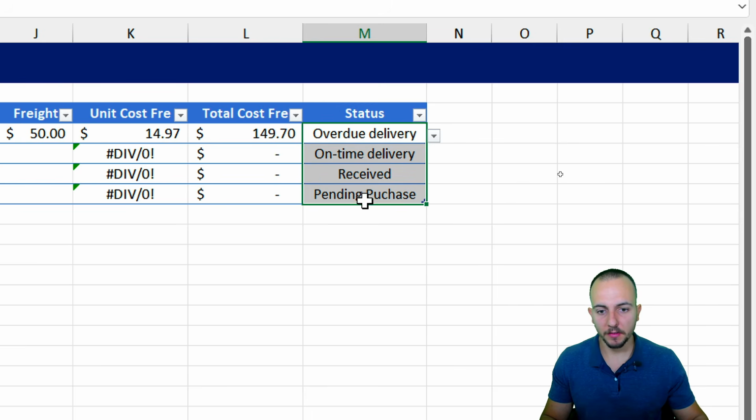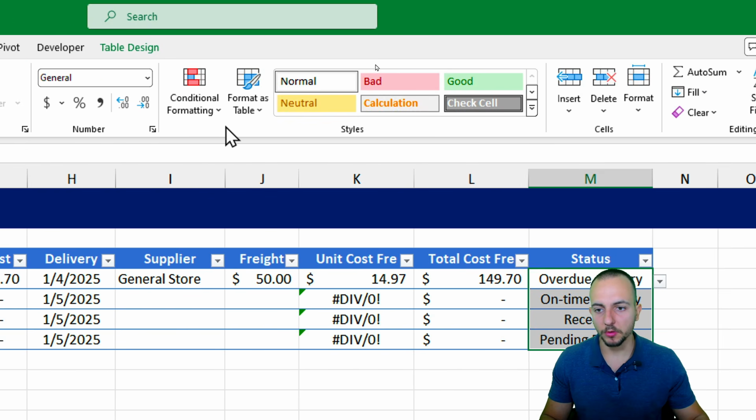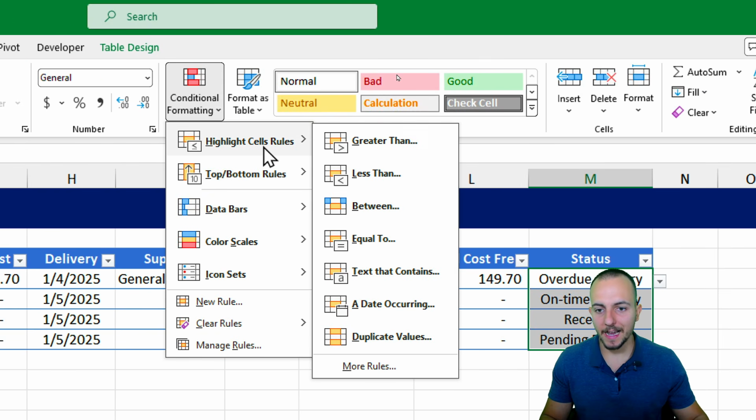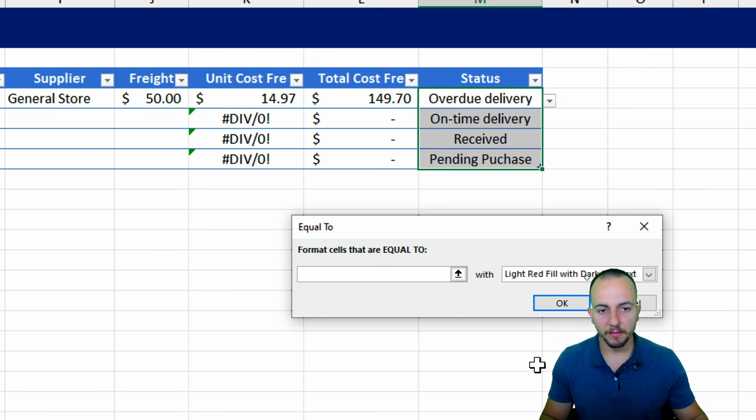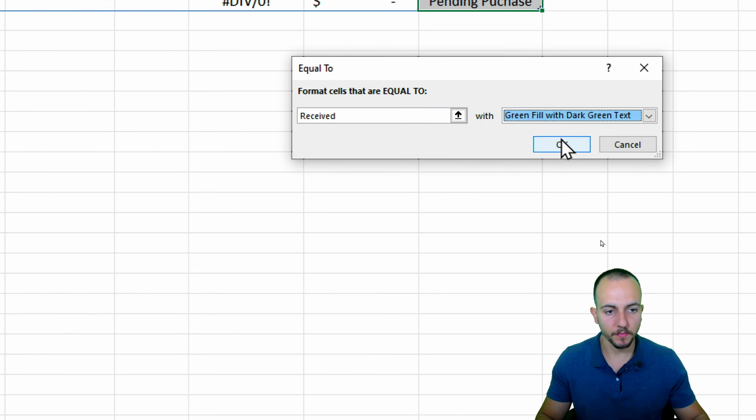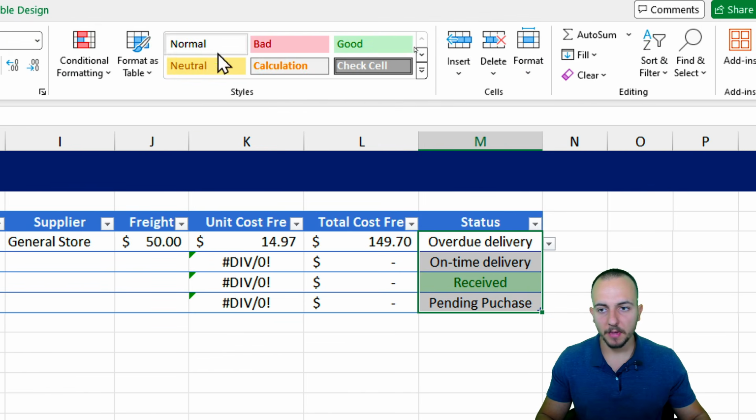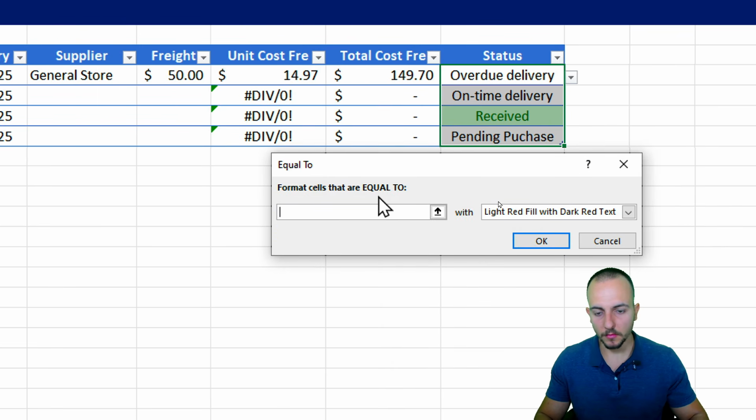So let me select everything that I have in this first column and then go to Home tab, conditional formatting, highlight cells rules, and equal to. Every time I have a received item, I want to highlight with a greenish color. Okay. But every time I have a cell that is equal to overdue delivery, I want to highlight with this reddish color.